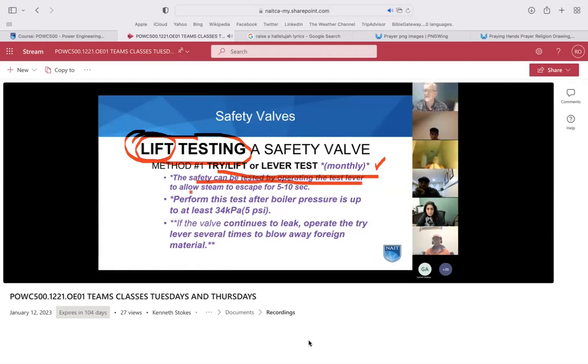So the safety can be tested by operating the lever to allow steam to escape for 5 to 10 seconds. Now, this is a big boiler and high pressure. It's going to be quite an operation to physically actually blow the safety. So not something you just want to do for fun. Perform the test after boiler pressure is up to a minimum of 5 psi. If the valve continues to leak, you might have to do it a few more times.